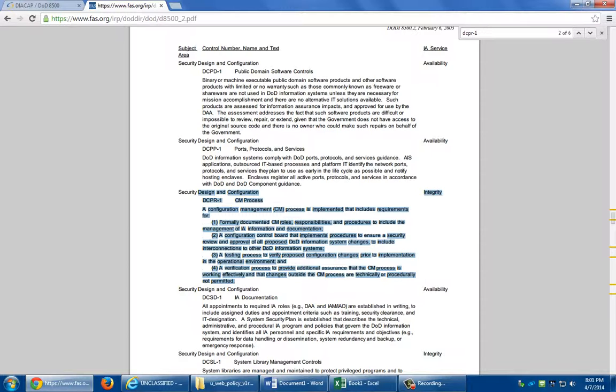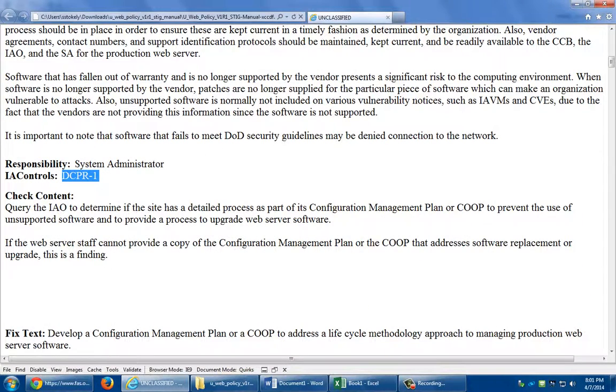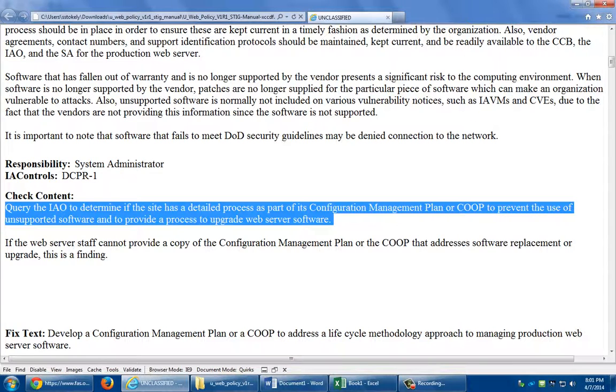Make sense? Compare what you have to do for the STIG which is right here, you can query the ISO to determine if the site has a detailed process of its configuration management. So that ISO can come back to you as the project manager and say, do you have a detailed process? So we're doing a detailed process for the ISO. Kind of. Is the first step. Yes. You're explaining if there's documentation that needs to be kept, you create that documentation.